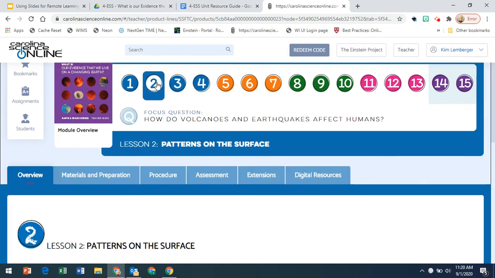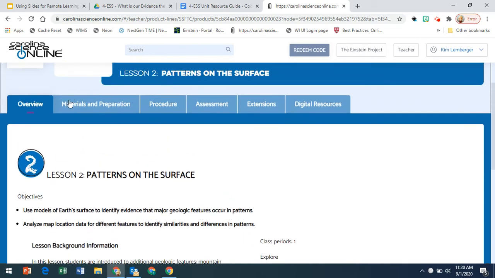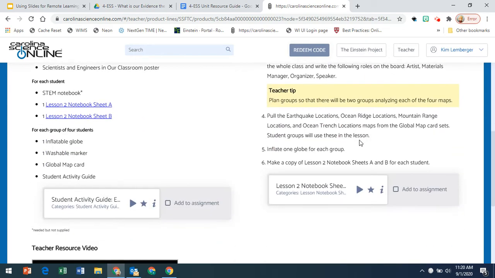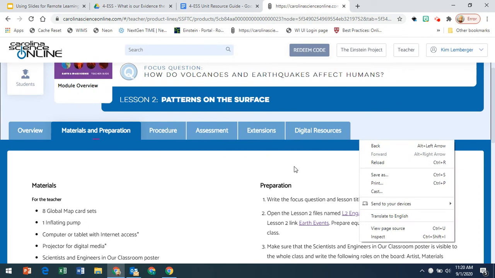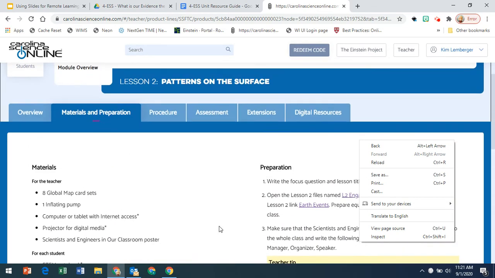If I want to go into the specific lesson, I would select that lesson, and you have the tabs along the top here, your materials in preparation. This has your worksheets. This has any of the other resources, visuals, videos, maps that are there. One thing that is helpful is the teacher resource video at the bottom. This will give you an overview of any experiments that you will be doing, or do some explaining of some of the setup that you may need to do for those activities.